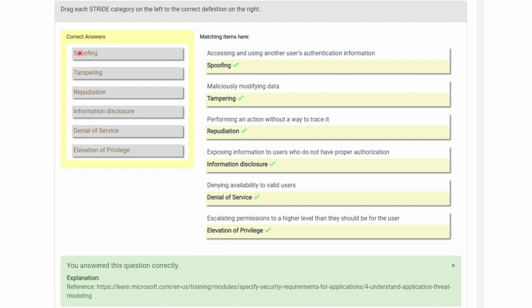If you look at the first letter of each of these, this is what STRIDE is all about. So again, spoofing, that's S. Tampering, that's T. Repudiation, information disclosure, denial of service, and elevation of privilege. So that's what STRIDE actually stands for, and it's a modeling approach that Microsoft uses for identifying risks.